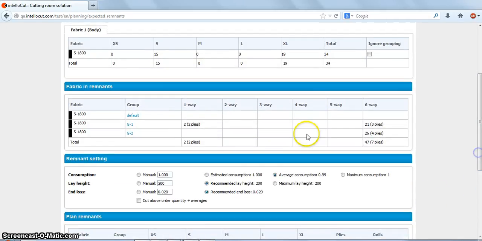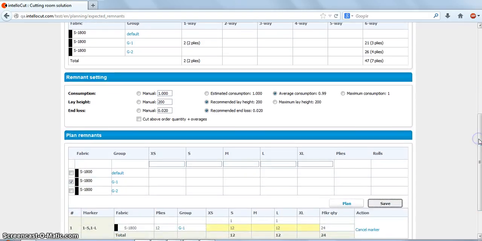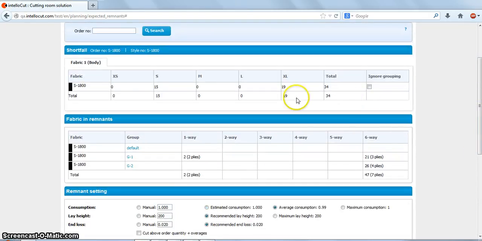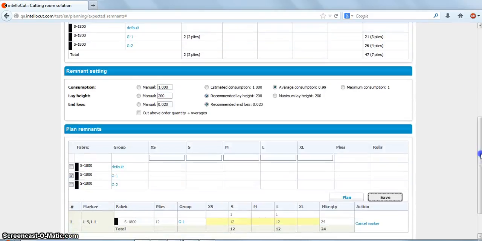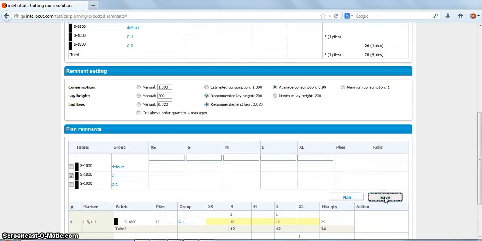So now we see that the end bits have reduced and even the pieces are reduced. We are left with 15 small and 19 extra large. So first we'll plan 19 extra large one way. So we'll plan a one-way marker for extra large. We'll click plan and save.